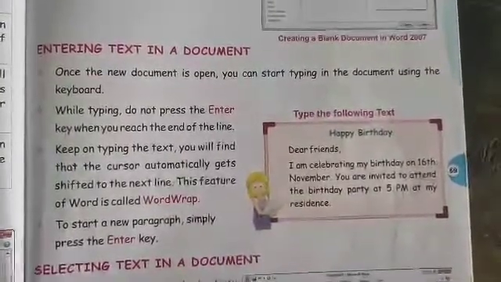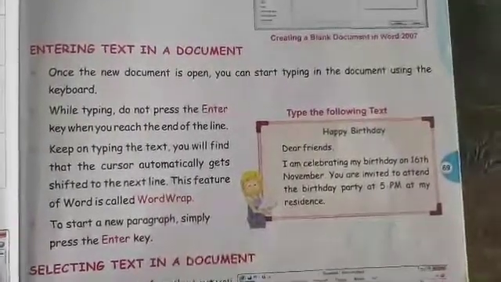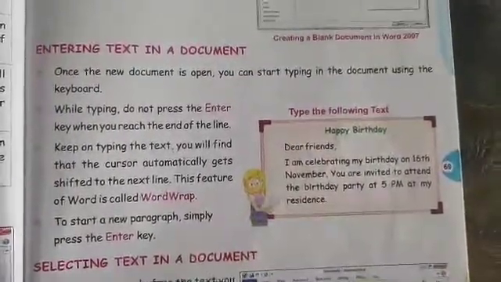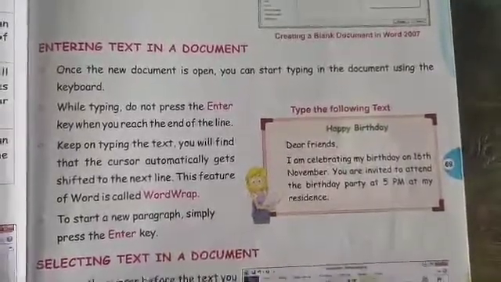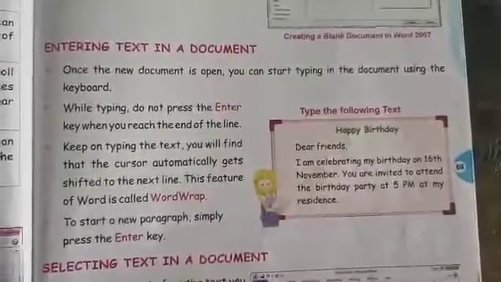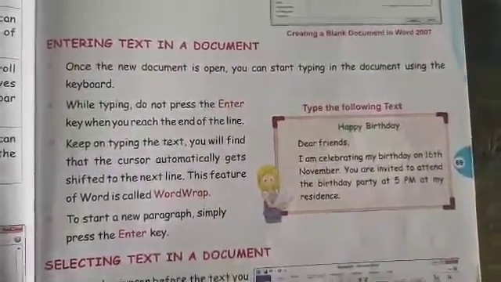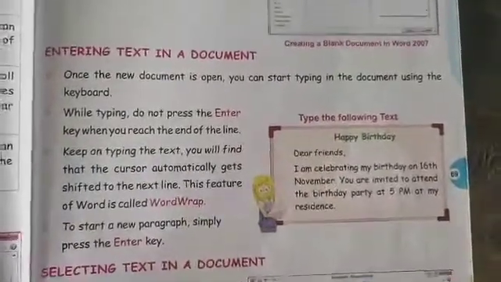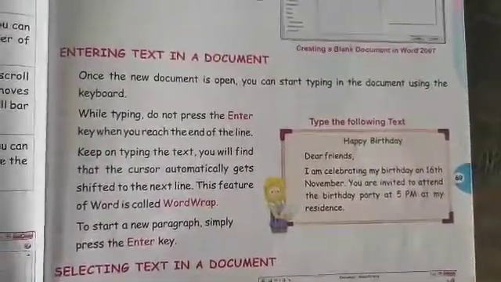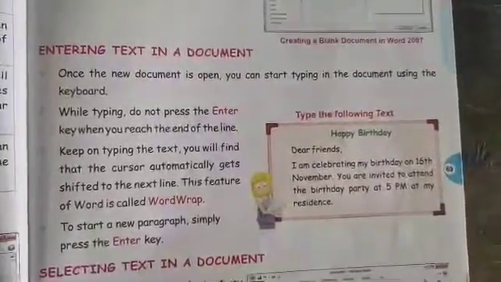While typing, do not press the Enter key when you reach the end of the line. You all know the Enter key is used to move the cursor to the next line. So while typing, do not press the Enter key when you reach the end of the line.